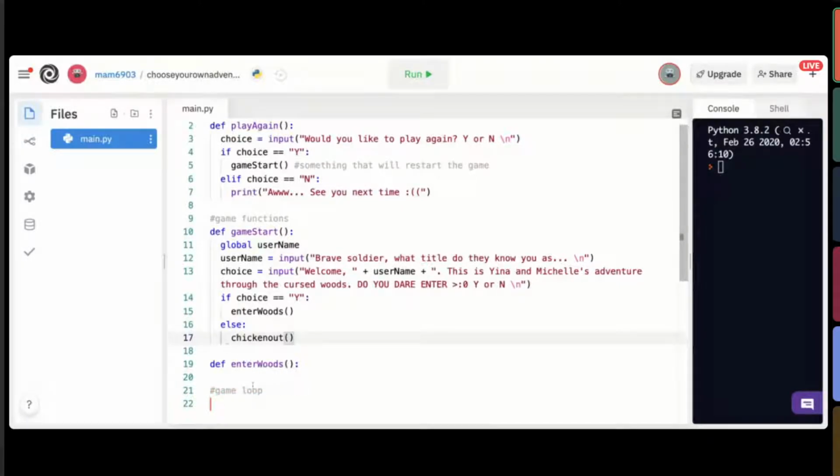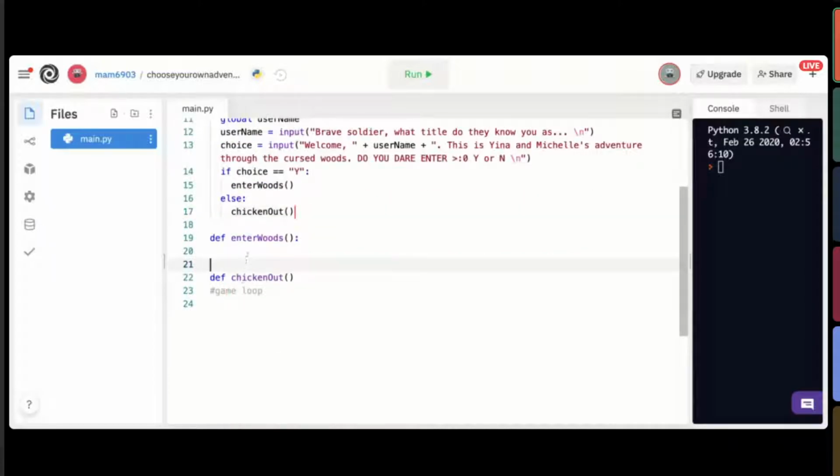We can also do that. Yeah, it's just easier to see the structure. Here, I'll make it definition. And I need to make that in capital. Alright, okay, so let's work on chicken out first, just because it seems a little easier.